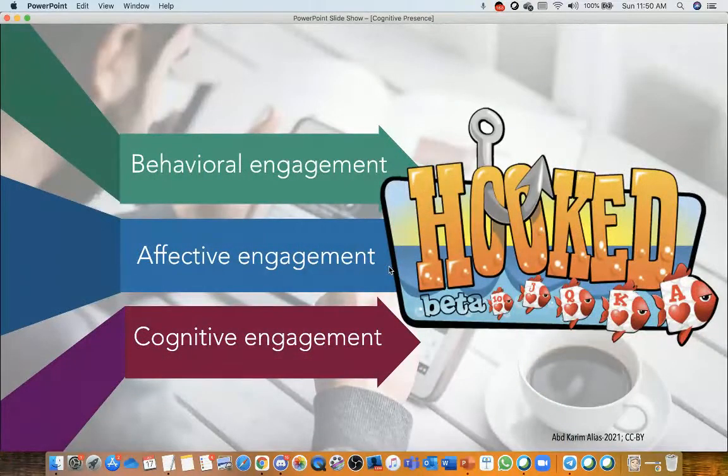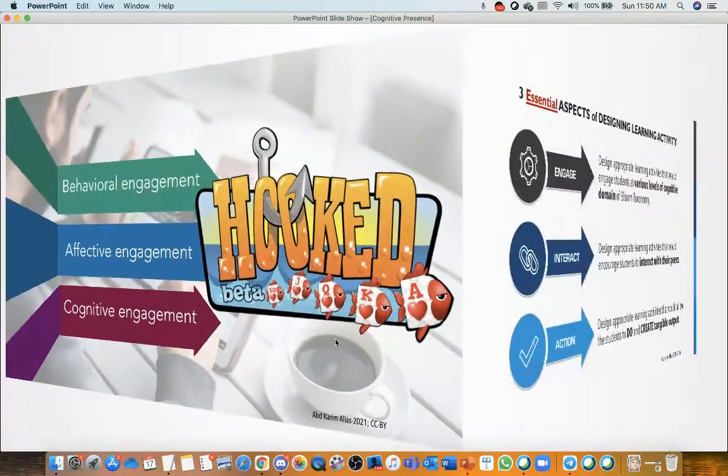Cognitive presence in community of inquiry is one of the elements to get students engaged in our course. When we talk about student engagement, there are at least three different types. One is behavioral engagement, the second is affective engagement, and the third is cognitive engagement. So when we talk about cognitive presence in the community of inquiry, we are actually talking about cognitive engagement.